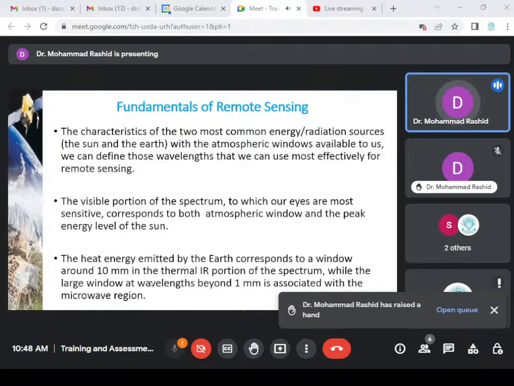The visible band of the spectrum is a particularly important zone, and we are accustomed to this light. It also passes through the atmospheric window. Therefore, this is used in remote sensing.